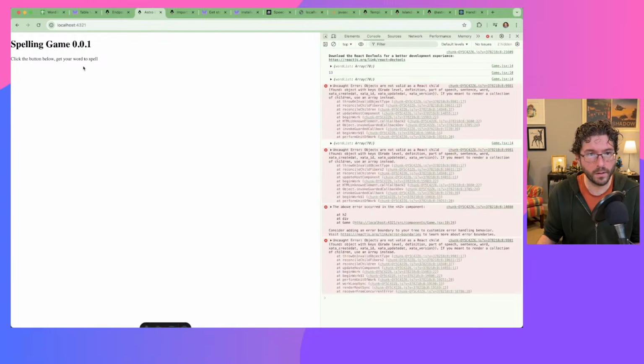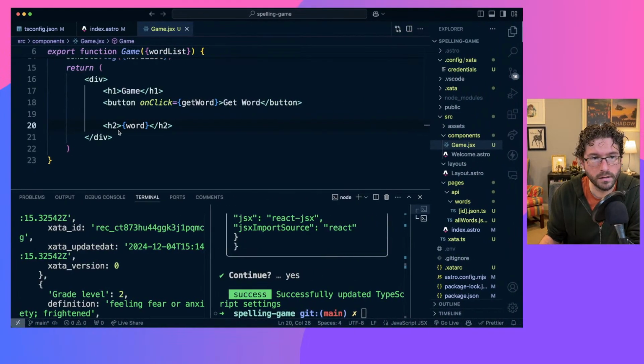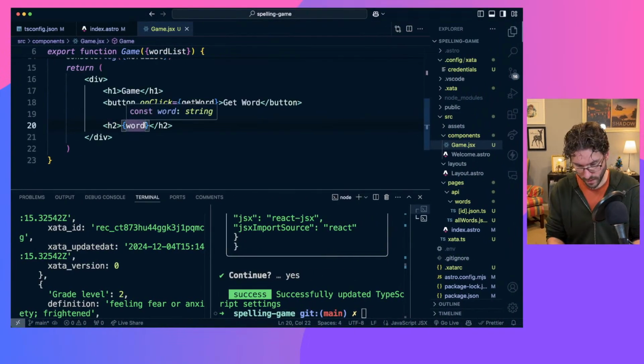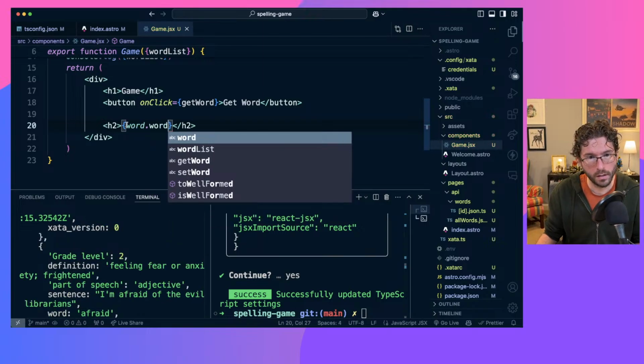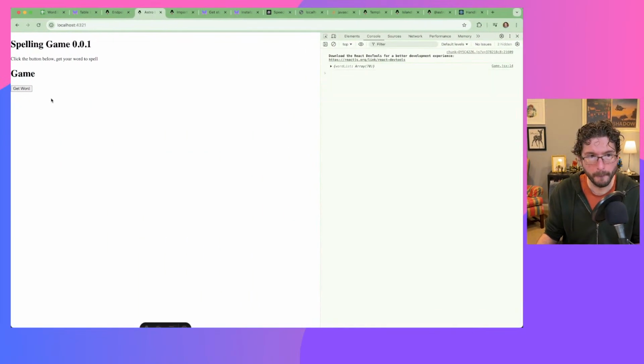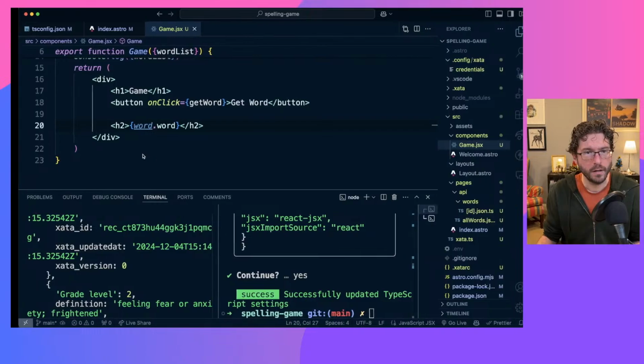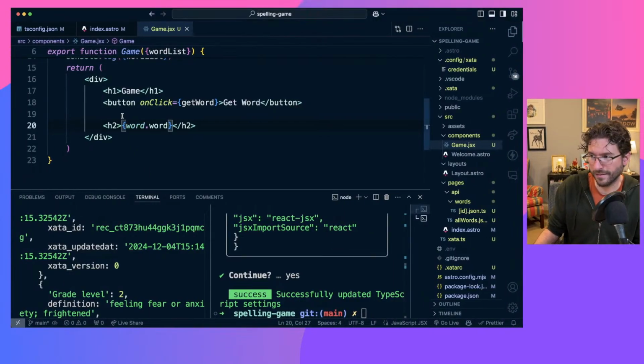All right. Get word, big ol' error. Awesome. Objects are not valid as a React child. Word dot word. Hurt. Cool. Meter aloft. Yep, perfect. So we don't actually want to display that because that defeats the purpose of spelling.